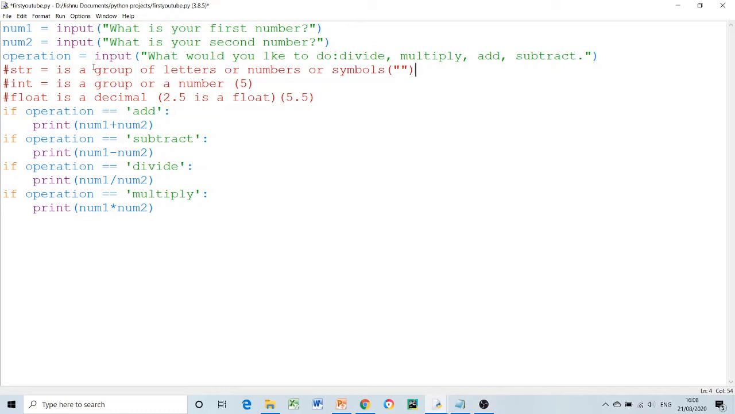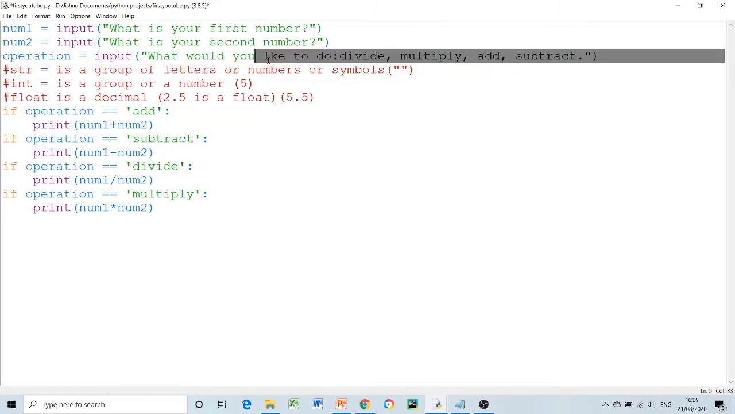Okay, so now that we know how to do that, how about we try and figure this out? What is happening here is that inputs always give a string as output. Okay, so they will always give an output of a string.